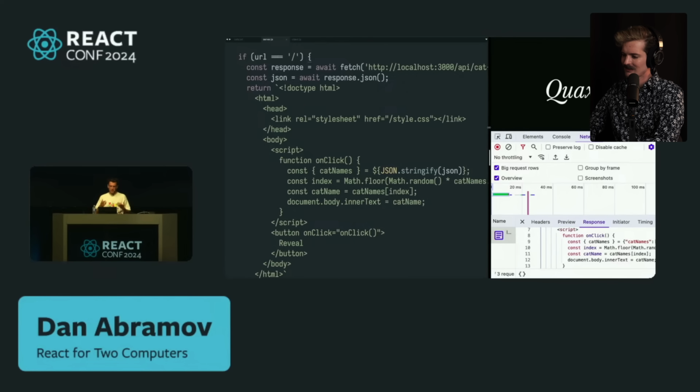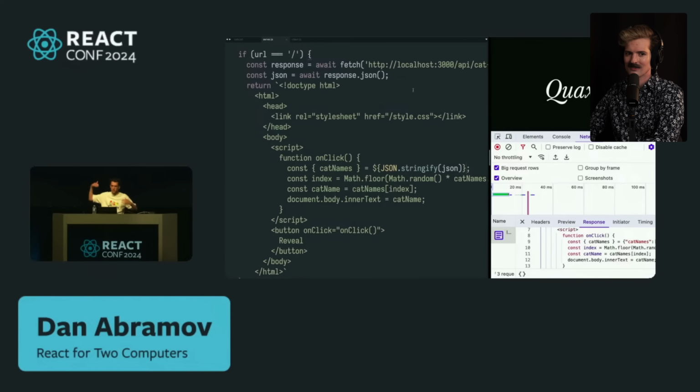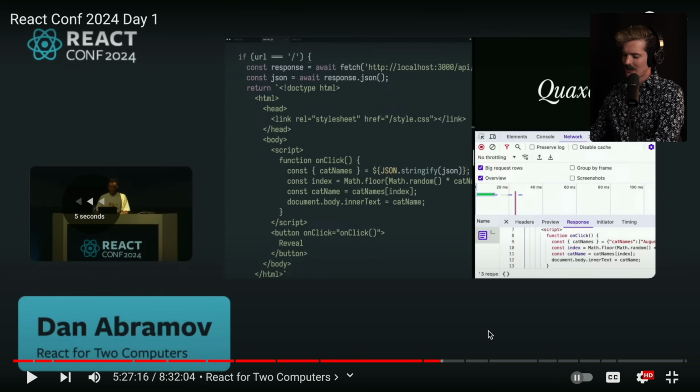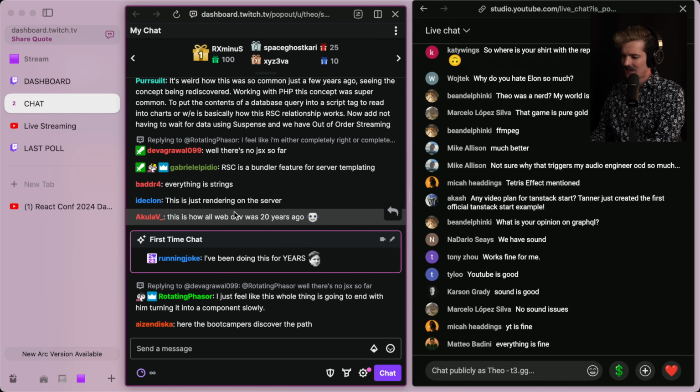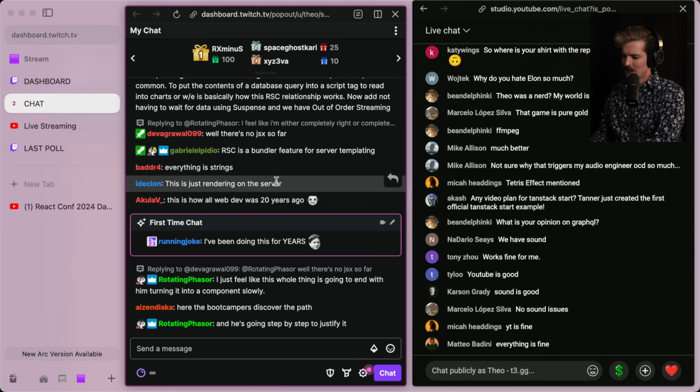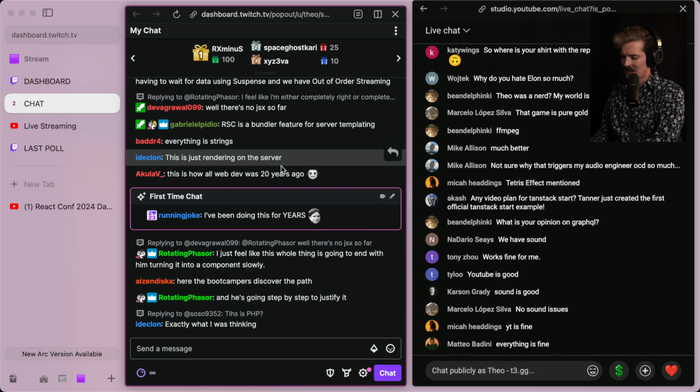The other thing I'm noticing is, when we hit the server and we want to serve this page, the first thing that happens is that we... Okay, I already see a misconception in chat, so I have to dive in. This is just server rendering. This is how all web dev was 20 years ago. Neither of those are true statements.